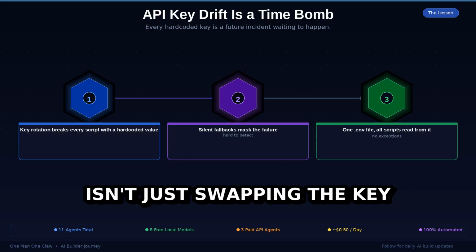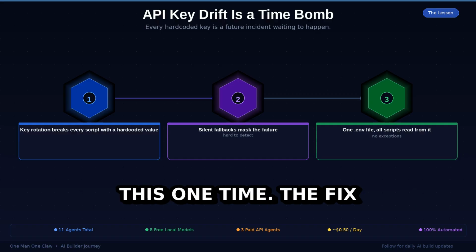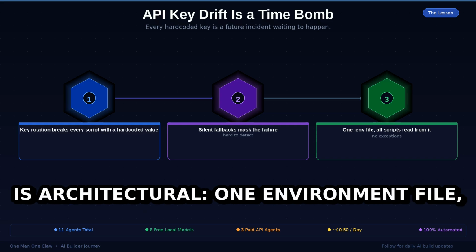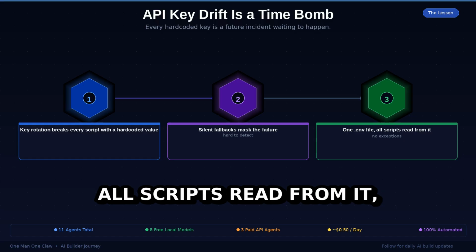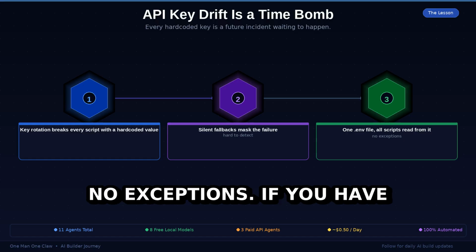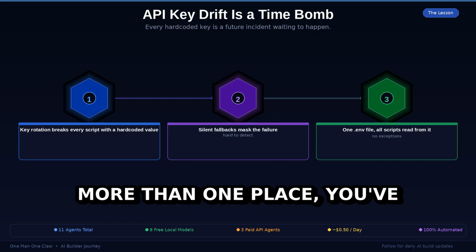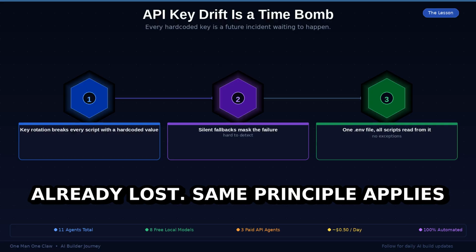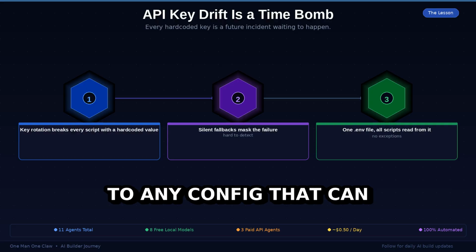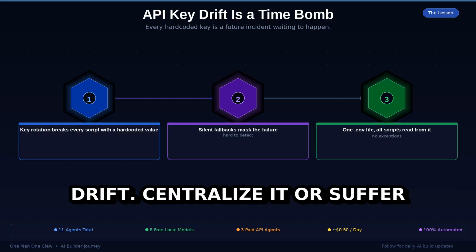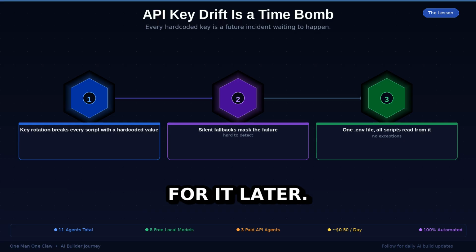The fix isn't just swapping the key this one time. The fix is architectural. One environment file. All scripts read from it. No exceptions. If you have to update a key in more than one place, you've already lost. Same principle applies to any config that can drift. Centralize it or suffer for it later.